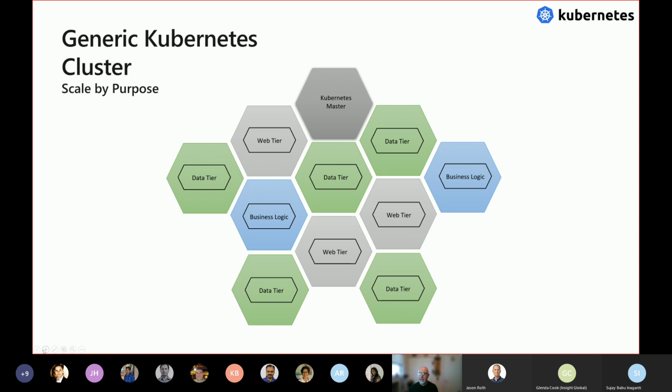And we'll put that in the data tier. So this is a very common generic Kubernetes cluster. And you might ask, well, who's using this stuff? And is it real? And does it really scale? And does it really work?